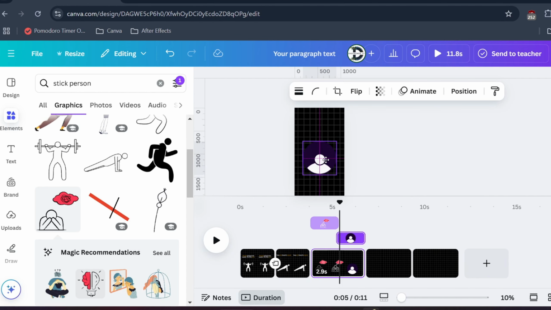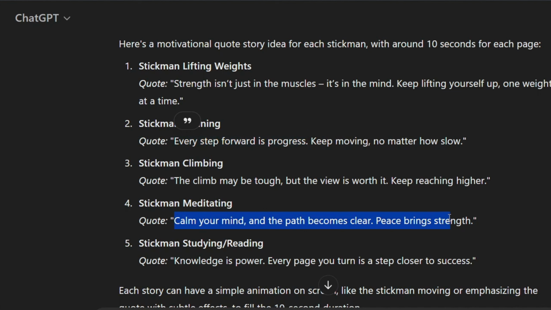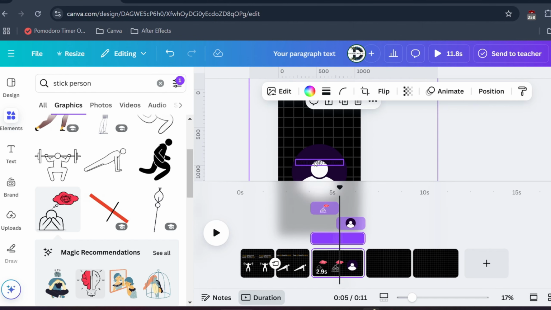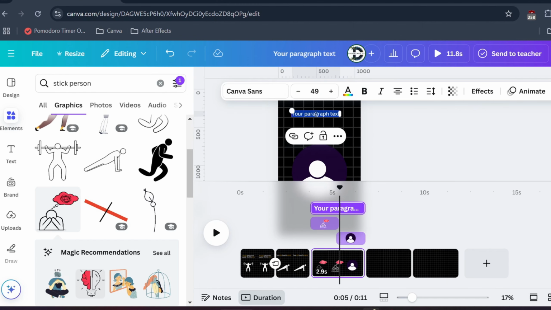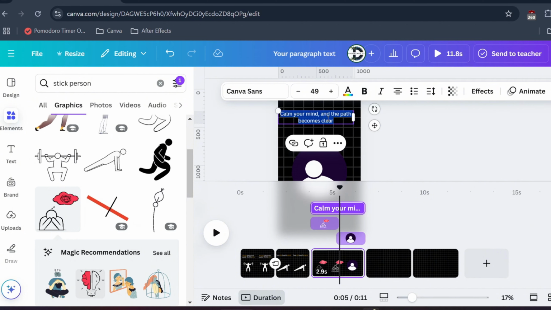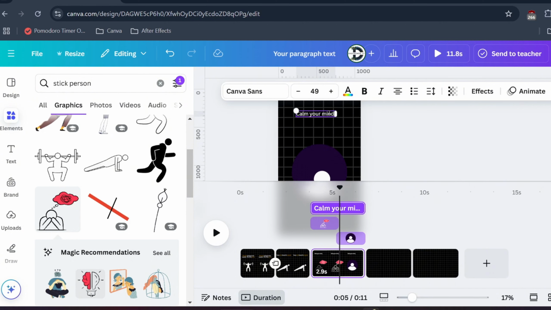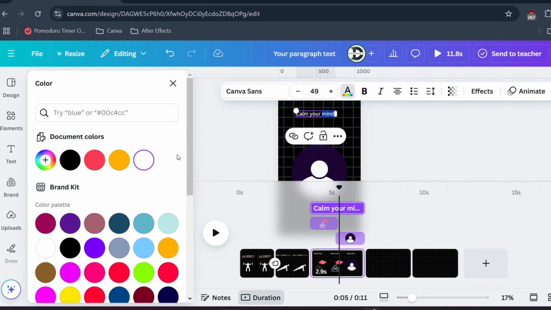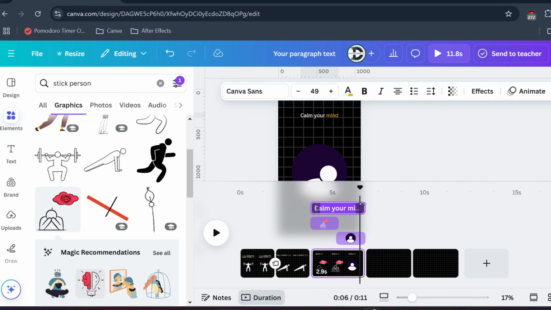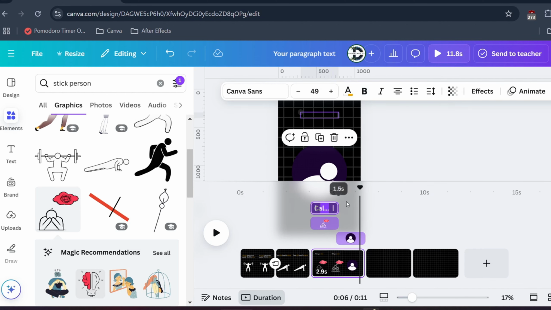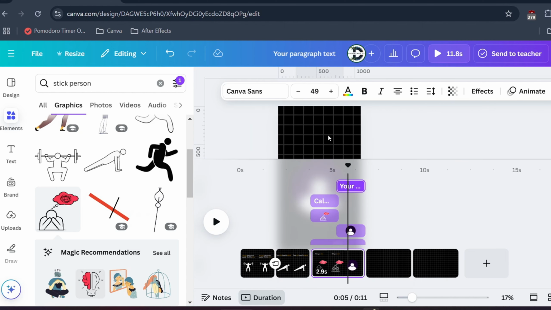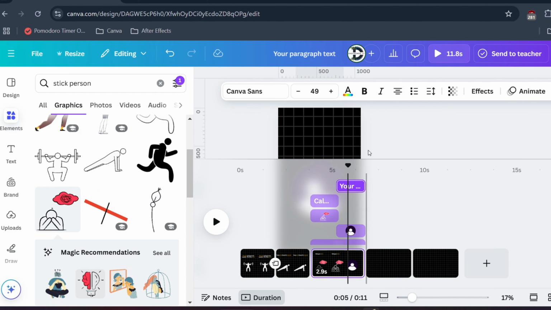Let's bring our motivational quote to our design. Copy and paste it here. Let's highlight some of the main words. I will divide the words. Like we did with the design, let's adjust the timing of the words too. You will be a little confused at first, but don't worry, you will get the hang of it.